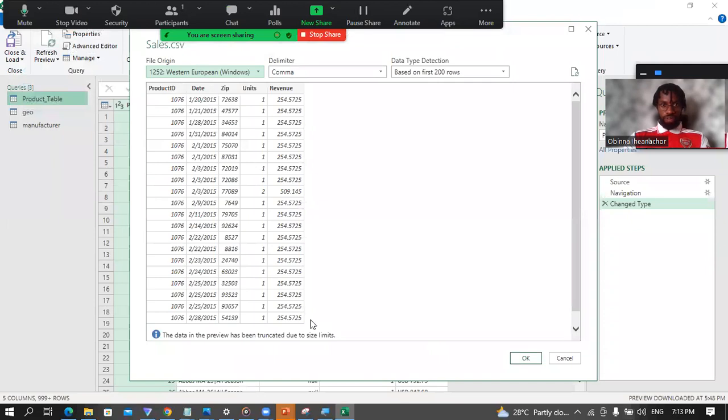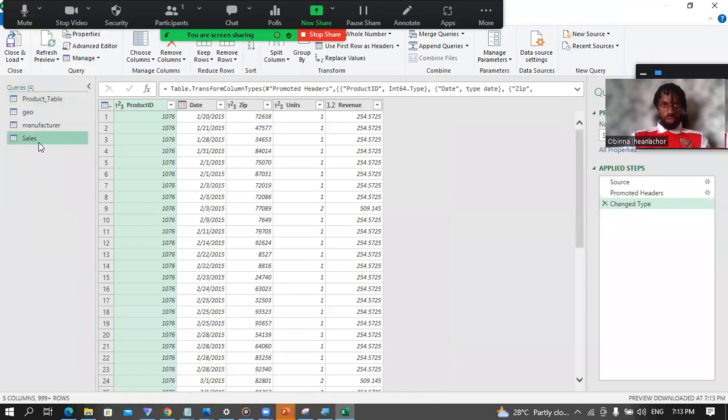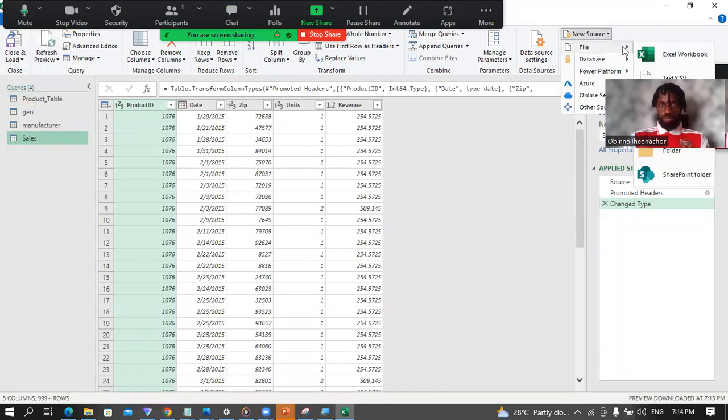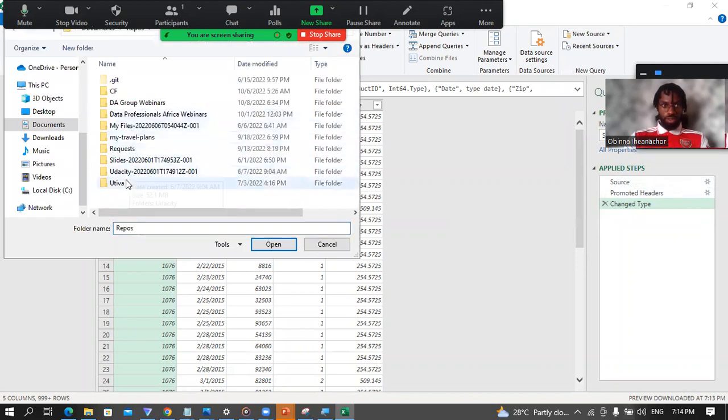So this is my CSV file. Hit OK. So this is for the US. Then lastly, I'll bring in my international sales files. For these, I'll choose a folder since all those files are in one folder and they all have the same structure. So I'll choose the folder option and choose the international folder.